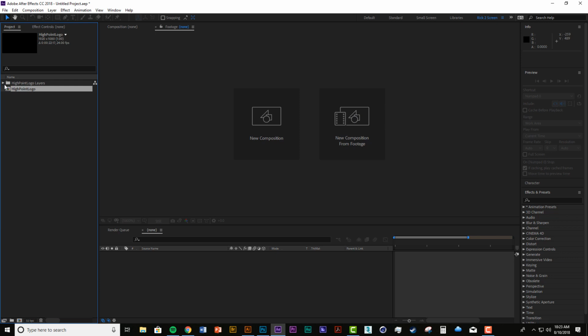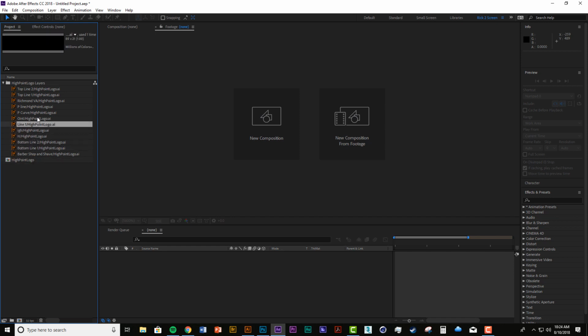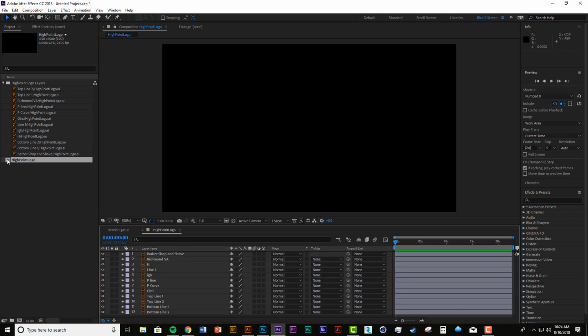Now you get a folder with all the layers that we set out in Illustrator before, and they're all labeled and everything. And then right down here, this is the composition. This little icon right here means composition. And it's already set up, and if I just double click on it, it opens up.